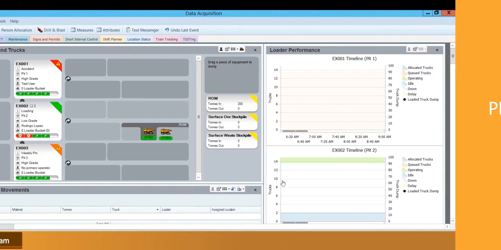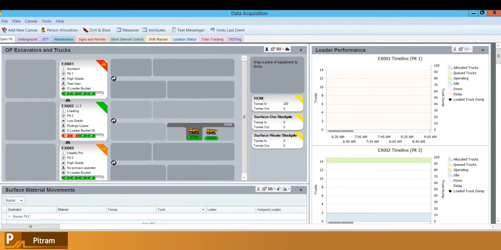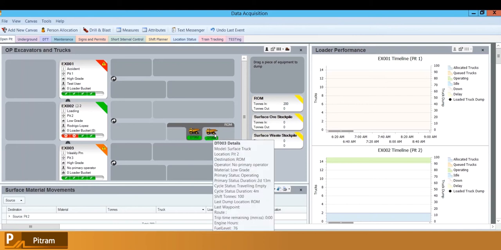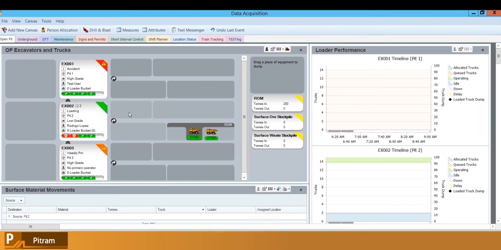The intention for this video is to describe the relationship between primary and secondary equipment as we define it in Pitram. So the most common example of this is the loaders and trucks. I've just got my basic loaders and trucks panel up on screen, and we can see that truck 2 and truck 3 are assigned to excavator 2.